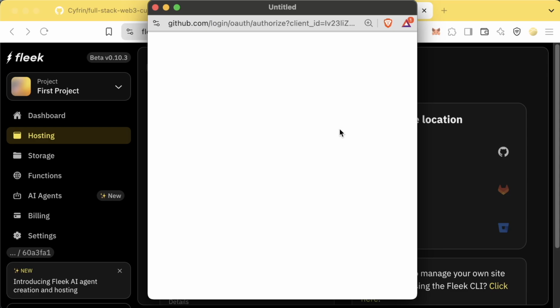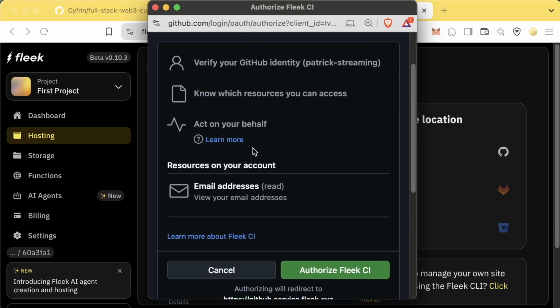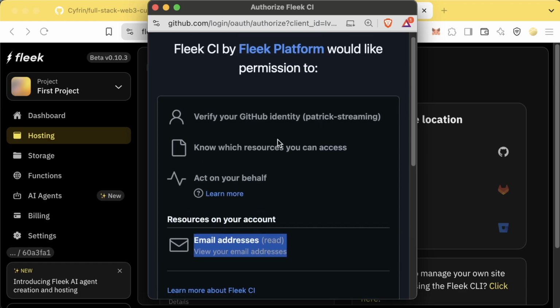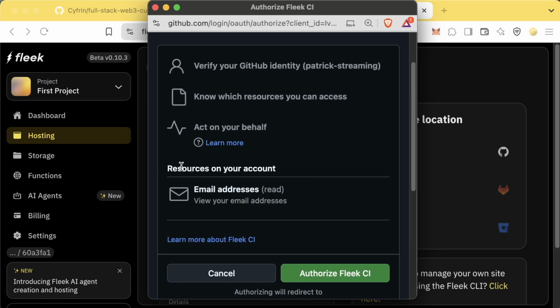So we're going to select GitHub as our option here. And resources on your account, all it does is view our email. And Fleek is asking to get access to our GitHub. All it's going to do is be able to read our email address.